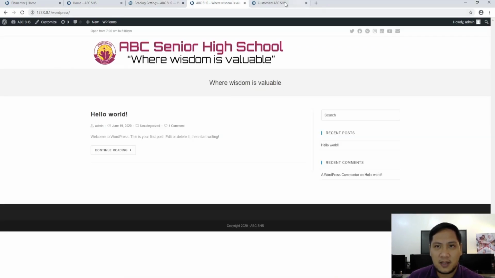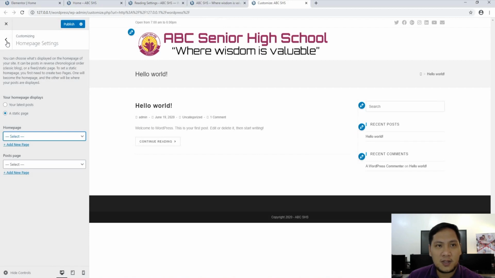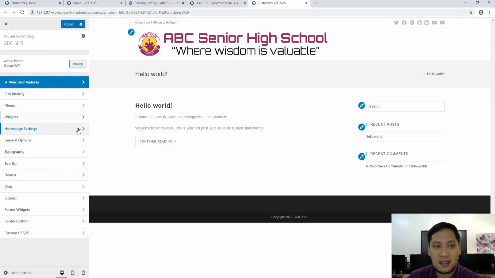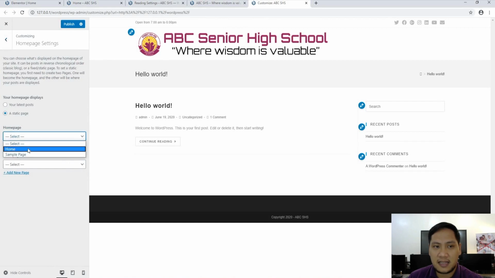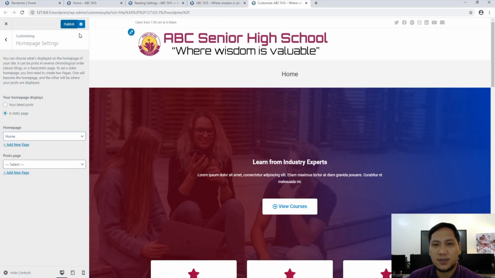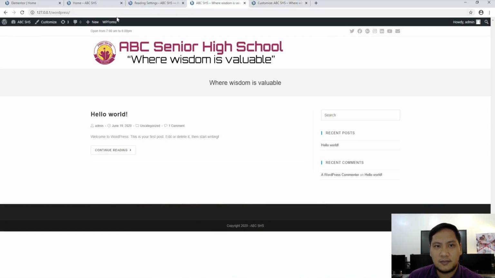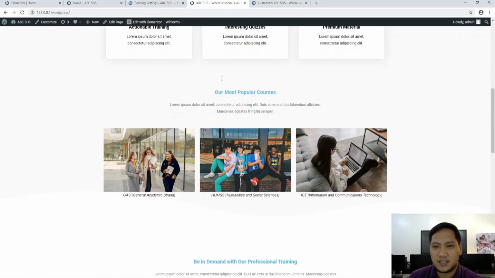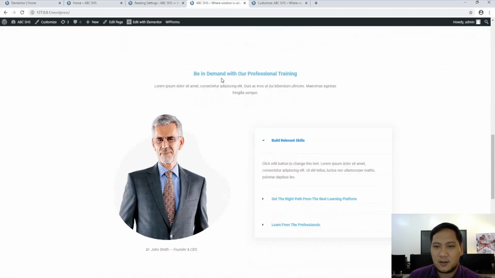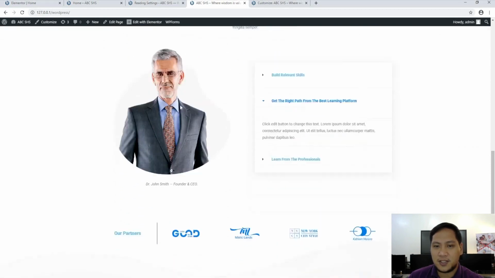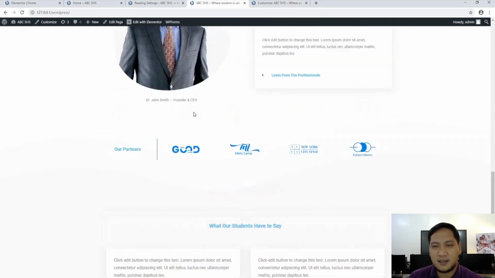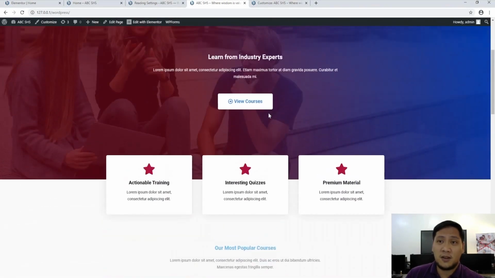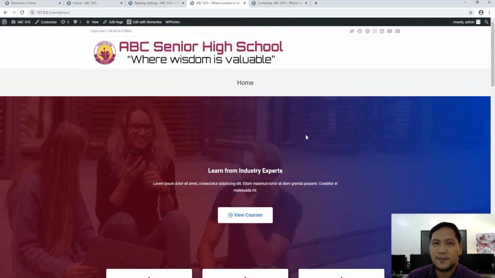So let's try muna sa first one using this customization ng ating theme. So homepage settings and then static page. Then just click publish. So pag refresh po natin ito ng rough view ng ating page, ayan po. Applied na po yung changes. So meron ka na pong homepage. Yan na, di ba? So ilang minutes lang po natin siya ginawa. Hindi na po kailangan maghirap masyado.